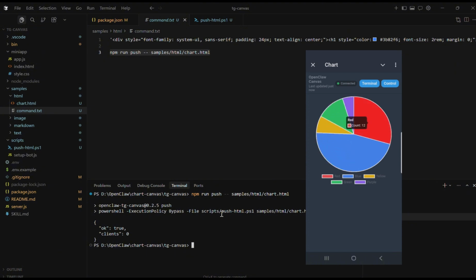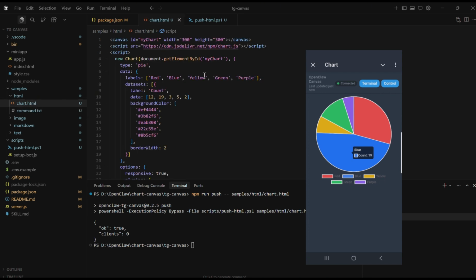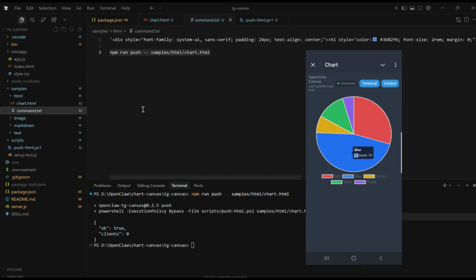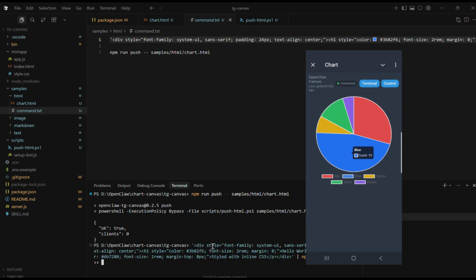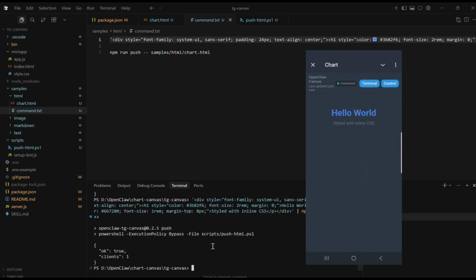After pushing it to the canvas, you can see the interactive chart, which is an HTML chart using Chart.js underneath. Now let's push div this time. Note that after each push, the previous content is overridden. The text hello world with inline CSS is rendered. So this time we will render an image. Each time we enter the canvas, it will display a random image.